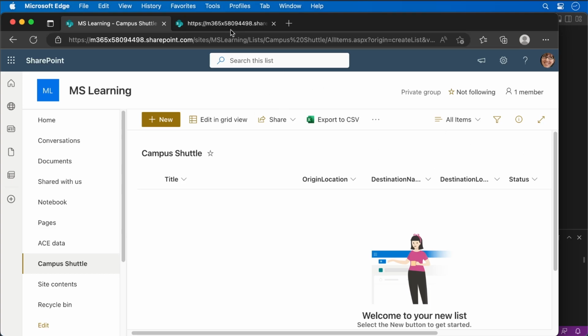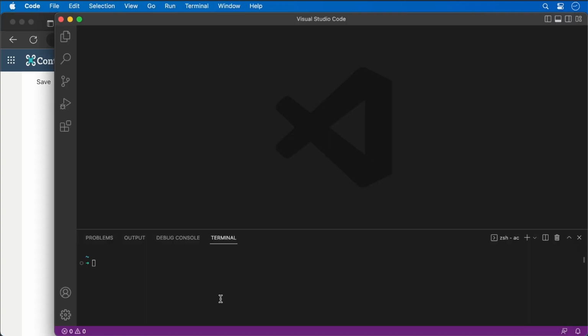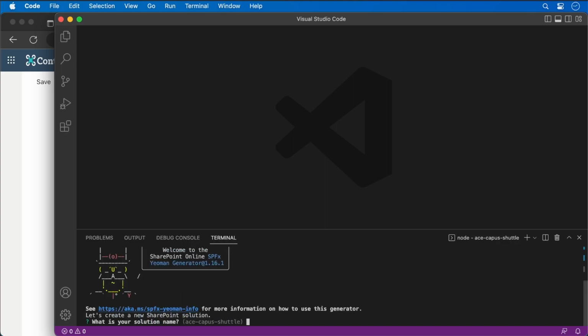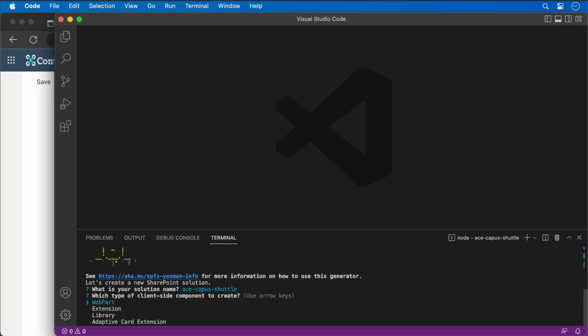So what I'm going to do is come back over to my terminal. And I'm going to start by creating a new folder where I want to store my shuttle project. And then I'm going to go ahead and launch the Yeoman generator for the SharePoint Framework.